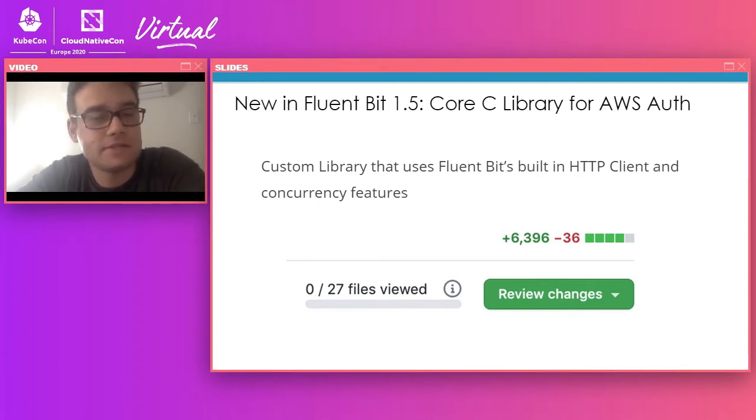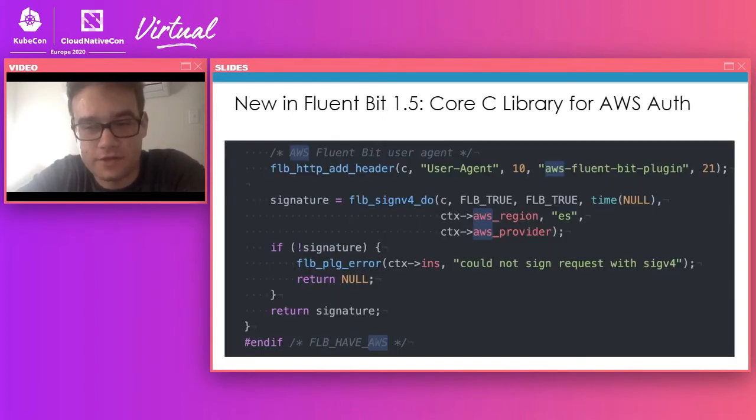As I mentioned, AWS has its own custom, unique signing mechanism that we came up with to fit the scale of AWS. And there are many, many sources that you can have for credentials depending upon where in AWS you're running. So this was a blocker for me to contribute plugins to the core of Fluent Bit.